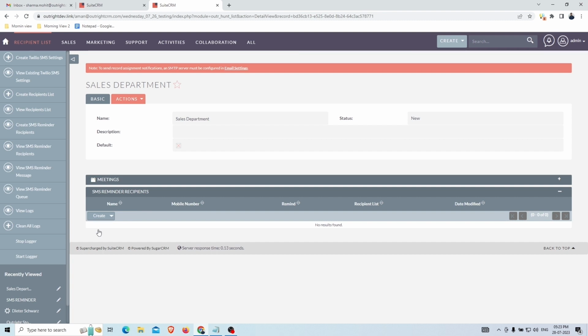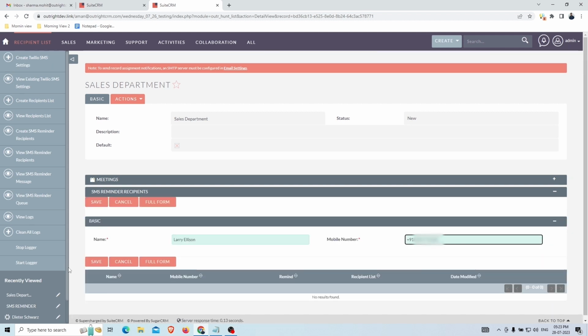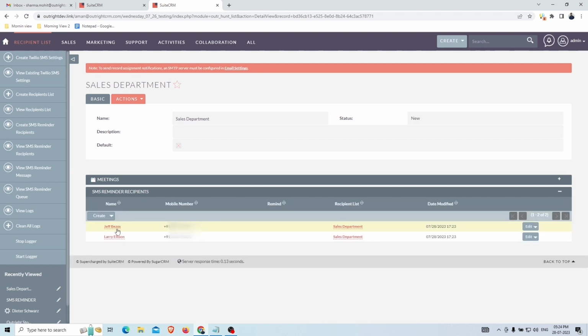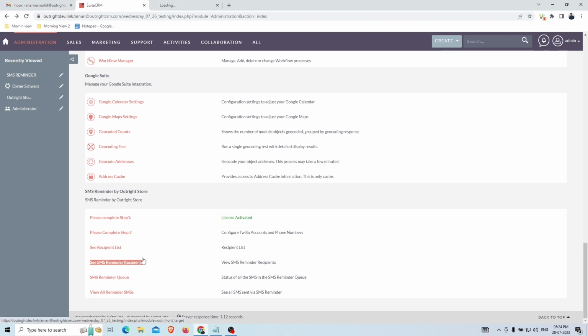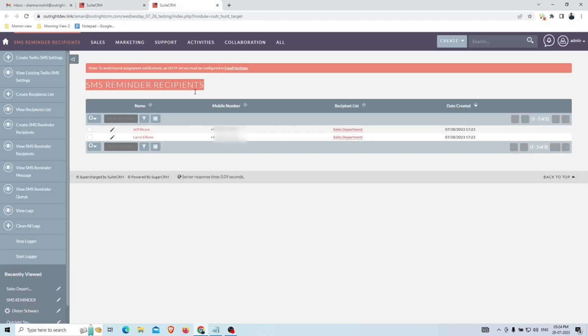Now the list is created, we'll add recipients to the list who will get SMS reminders for meetings. Click on Create and enter the recipient's name and phone number. Click on the Save button. Following the same process again, you can add more SMS reminder recipients. Now our recipient list is ready to use. Here, you can see all SMS reminder recipients that you have created.